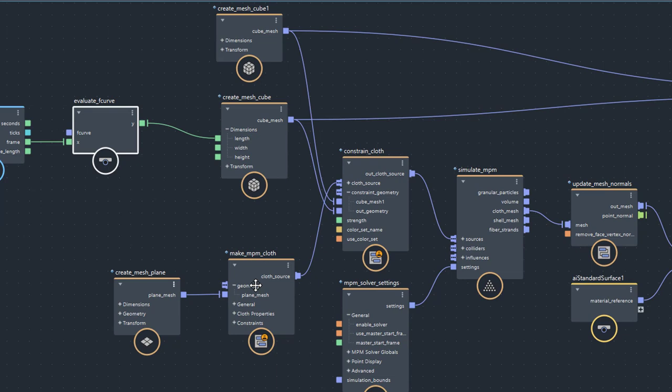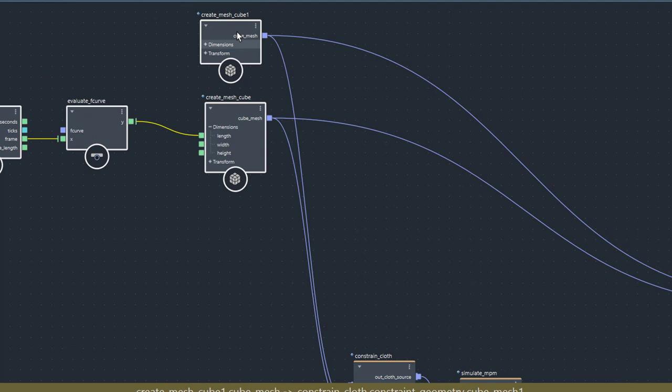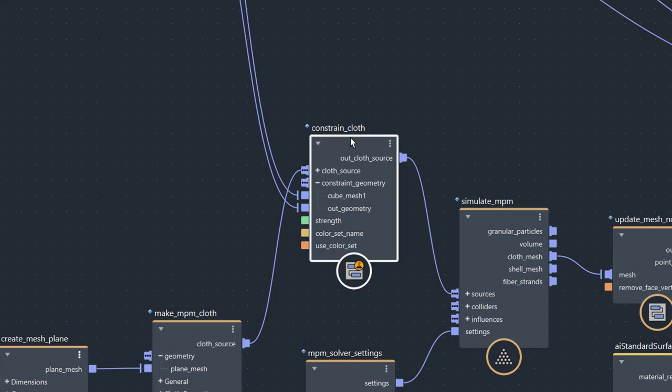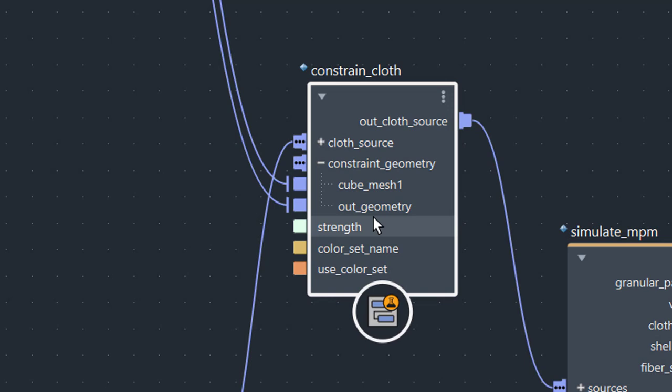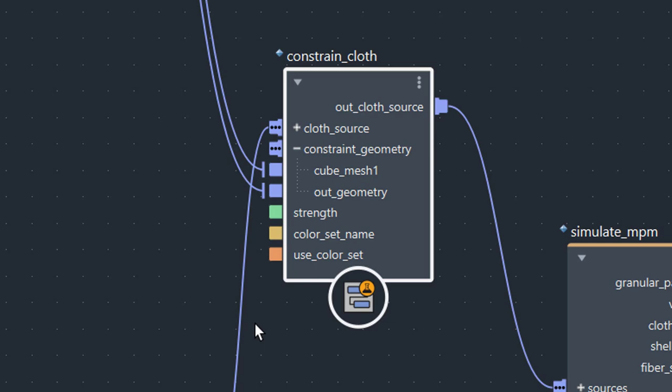So this is the first part here, and I move it a little bit up. We have a connection here which is interesting, and we should talk about this. Both create mesh cube nodes deliver their information to the output and as well to the constrain cloth node. It's a constrain cloth node, meaning that the cloth will be constrained here, and it is the cube mesh one and the out geometry from the other cube which land in this node here. Other than that, we have a cloth source in the constrain cloth. So the constraints work with the two cubes and the cloth object. That's why we have the cloth object coming in here.